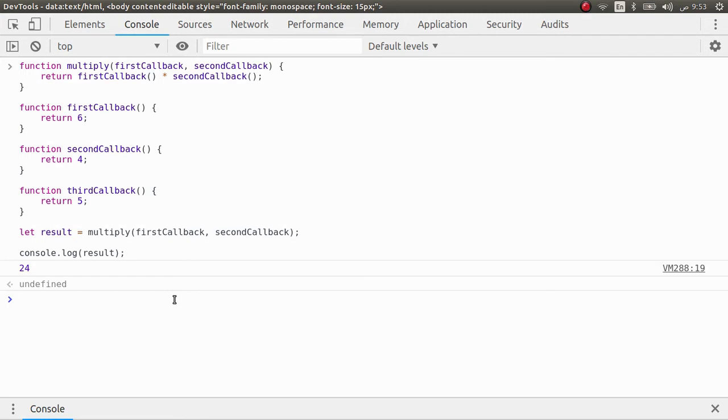Let's see how did that happen. Let's start from the invocation. Multiply function was invoked right here, passing it the first callback and second callback functions. Those function definitions were passed to be executed right here. Upon executing the first callback function, 6 was returned. Upon executing second callback function, 4 was returned, and 6 multiplied by 4 equals 24, and that's why 24 is printed out.